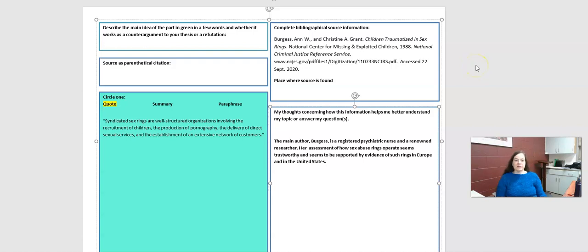Hi, let's talk about the bibliographical section that we have to fill out for our source. The book that I looked at provided two authors. So I have my first author, and this is not necessarily done alphabetically. You have to look at the source and determine which author is listed first if there's more than one author. So Anne Burgess was listed first.